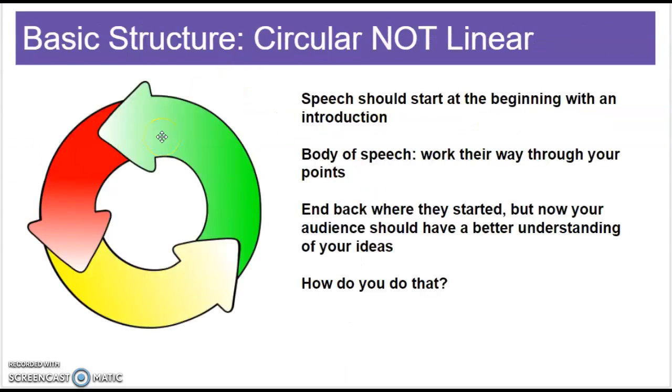First thing I want to cover is the structure of a speech. A structure is not linear. It does not go from point A to point B to point C and then point D. It actually goes in a circular pattern. So you start at the beginning, you have the body of your speech and you work through your main points, but you want to end back where you started. The difference is that your audience should now have a better understanding of your ideas. So how do you do that?